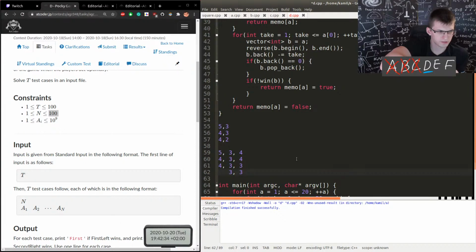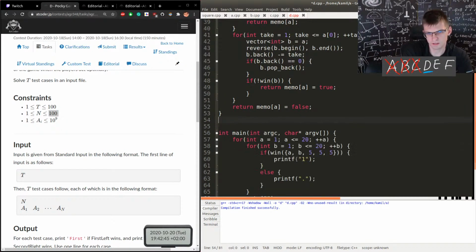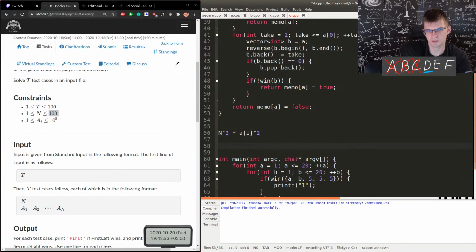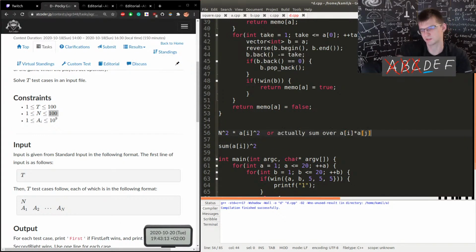There are only sum of a square total states, right? Right. Yes, I agree. I wanted to say that the number of states is n square times a_i square, but an even better estimation, or just the exact number of states, is the sum over a_i square. Because it's the sum over a_i times this.